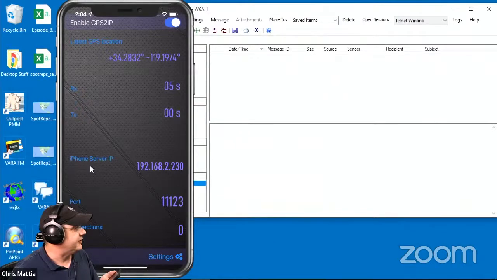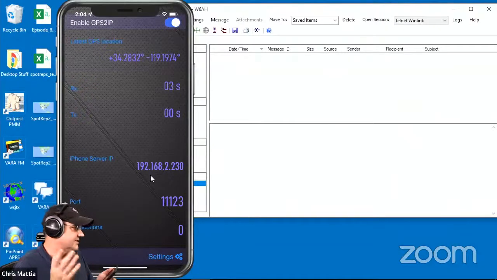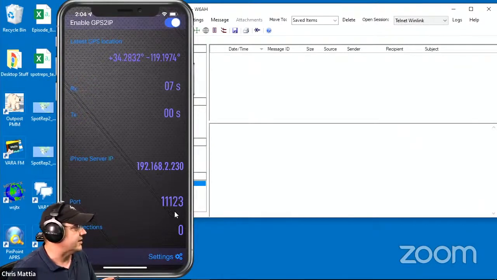It also has my phone's IP server address. And this is all just my local network, so it's just a standard 192.168 address. And it also tells us the port number down here.